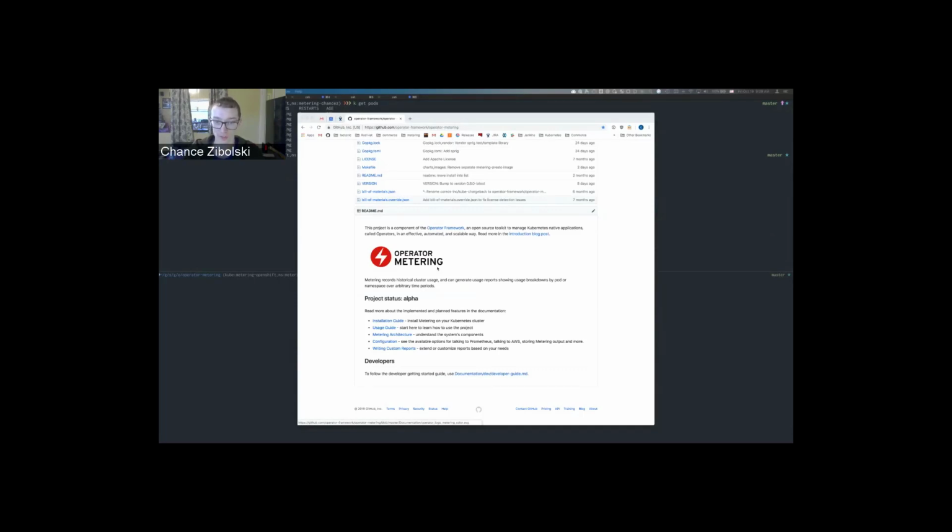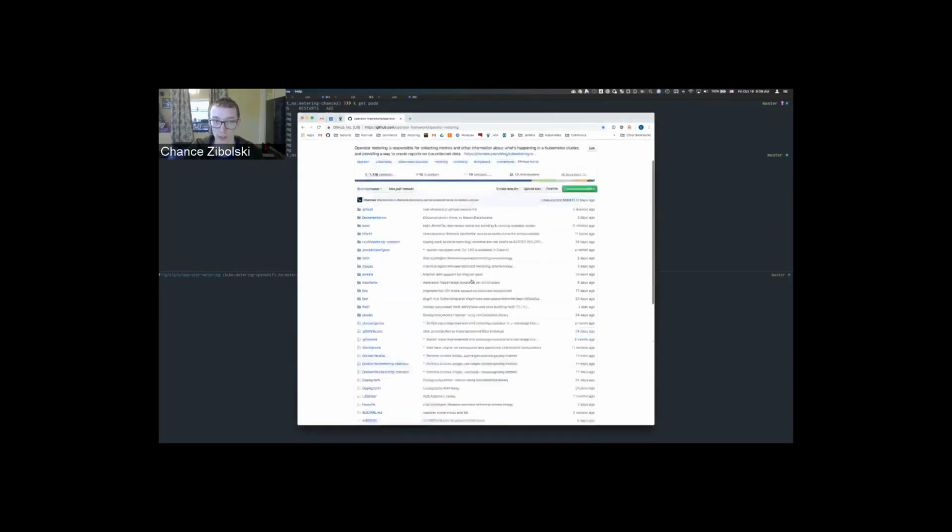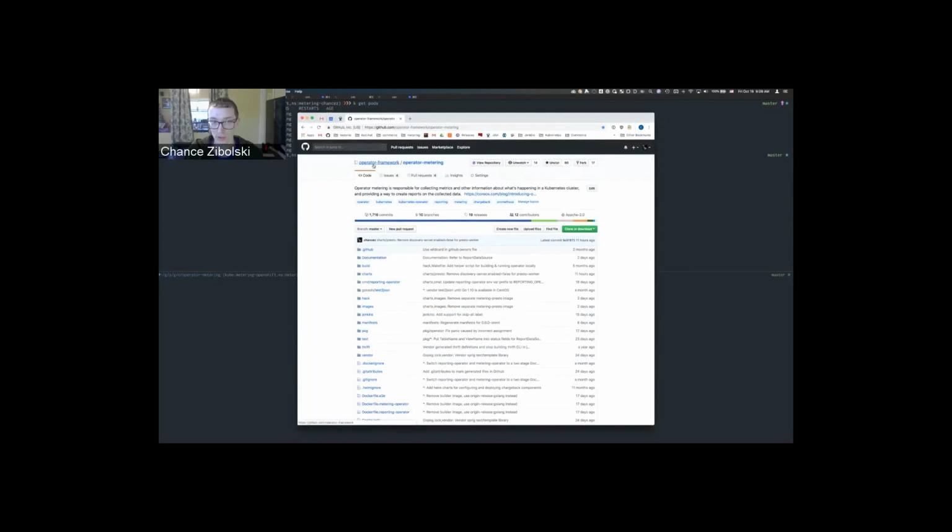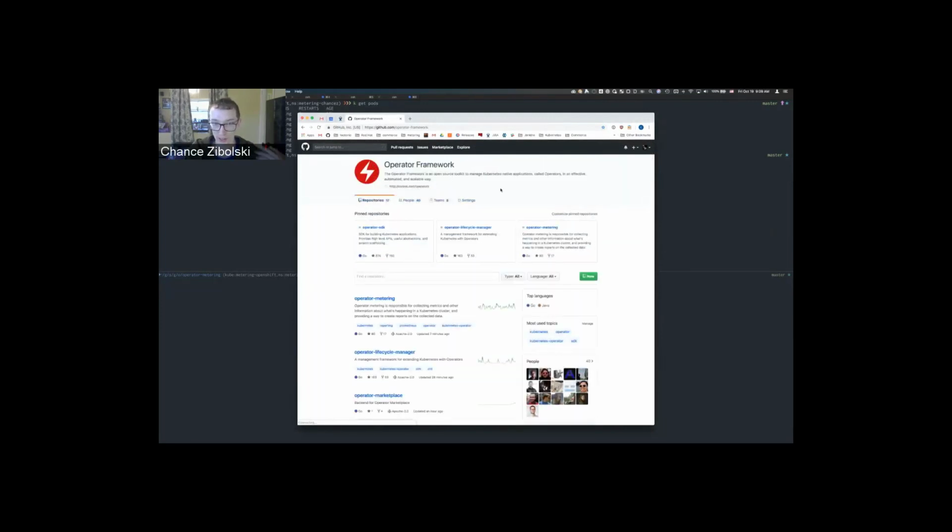I thought I'd start by giving the base idea of what metering is for, what its purpose is, what we aim to solve with it, and where you can find out more information. We are part of the Operator Framework org in GitHub. So if you're familiar with the SDK already, or OLM, the Operator Lifecycle Manager, we are one of the projects as part of this org under operator metering.